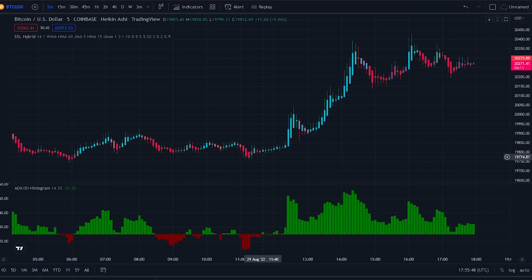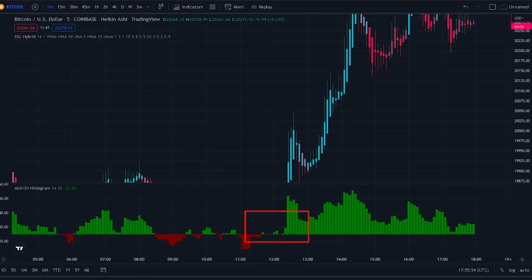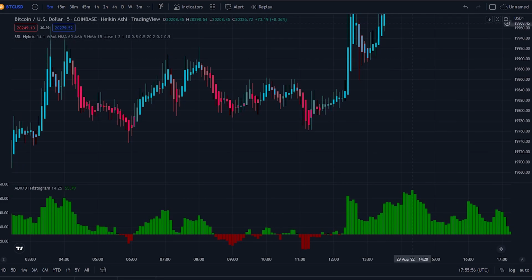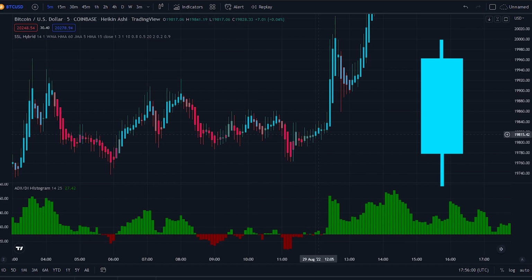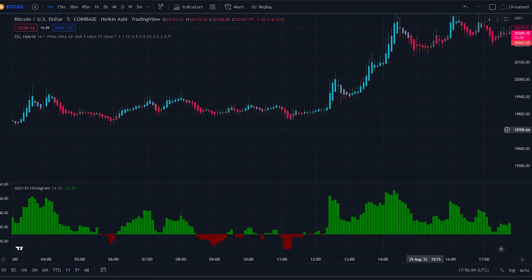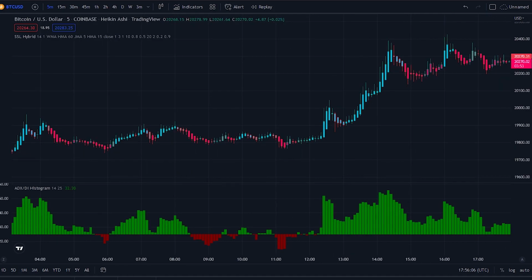Let's start. To enter the buy position, the histogram must have changed from red to green. When the histogram changes from red to green, we look at the chart candlesticks. If the current candlestick color is blue and does not have a lower or bearish wick, we can enter the buy position. Our entry point is at the close of the candle.